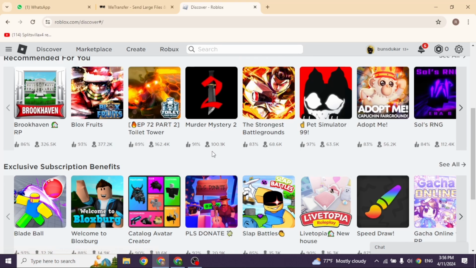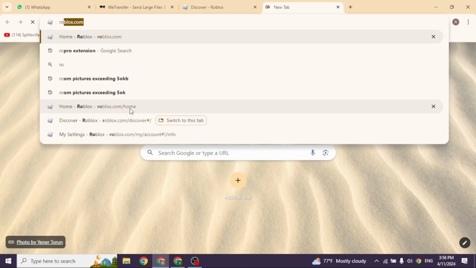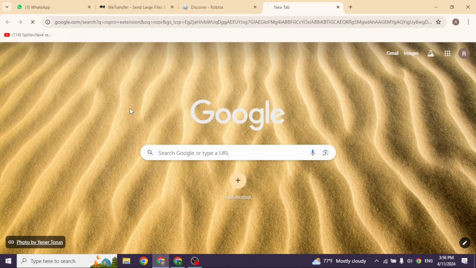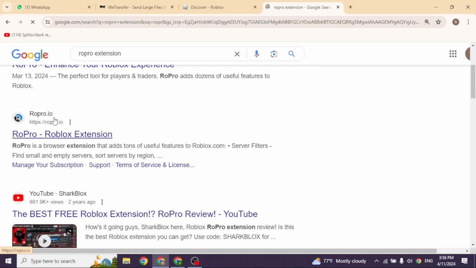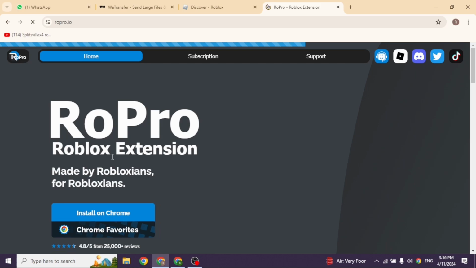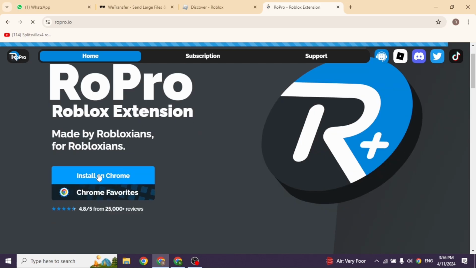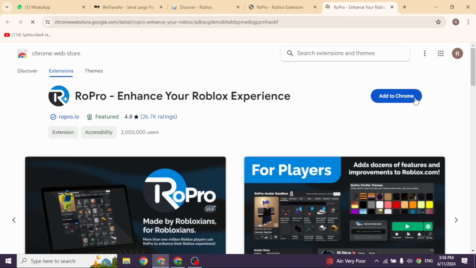Now what you have to do is open a new tab. Now type in RoPro extension and then search for it. Now go ahead and open this extension, RoPro Roblox extension. Open it. Click on this option, Install on Chrome. Click on this option of Add to Chrome.